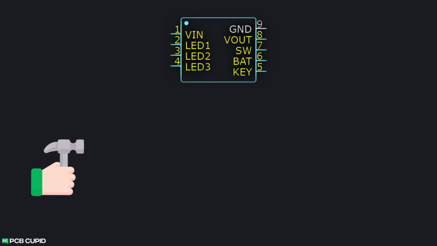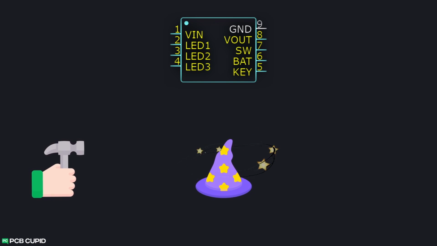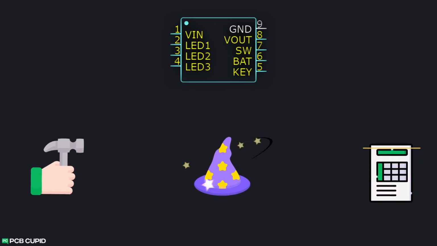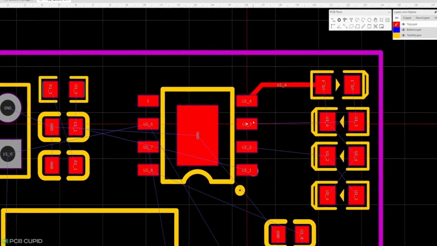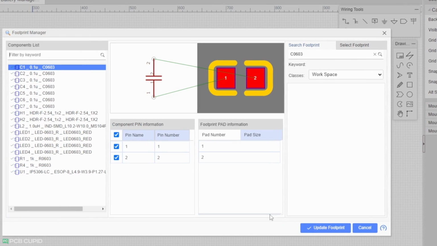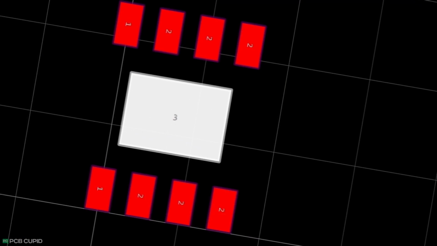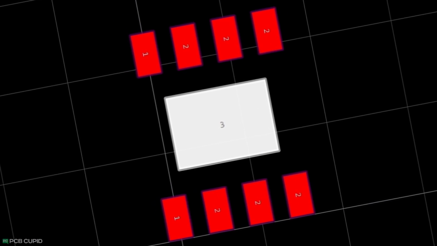In our previous video, we explored how to create custom symbols for components that aren't found within EasyEDA. However, these symbols lack default footprints, which are essential to build any PCBs. So in this video, we'll learn how to assign footprints to these symbols along with creating your custom footprints using data sheets.